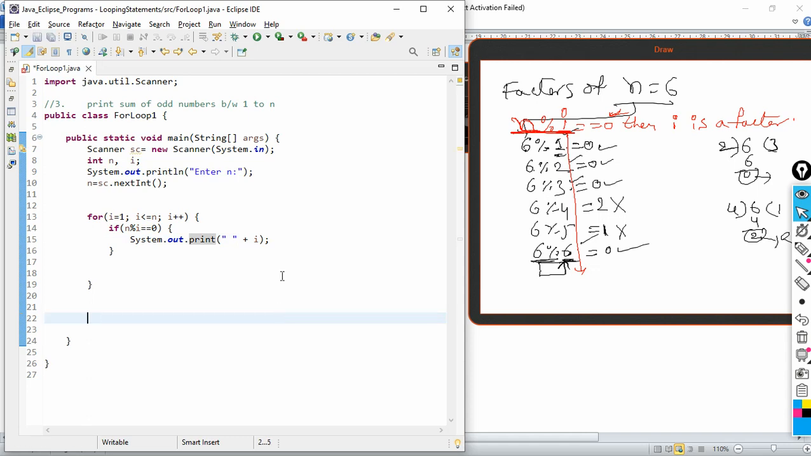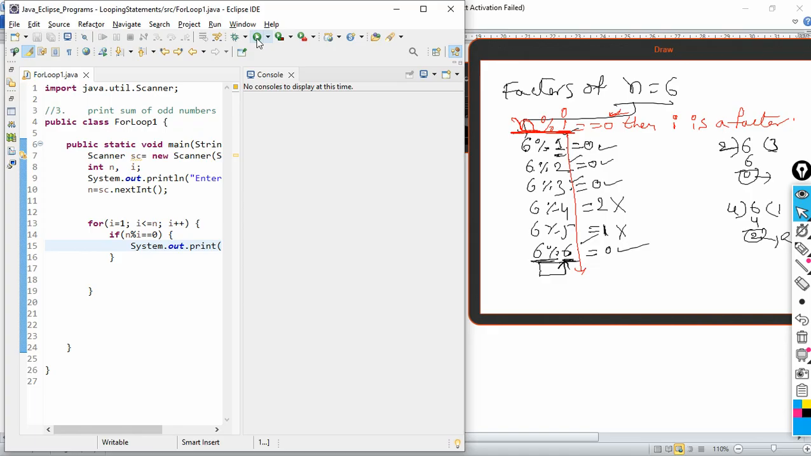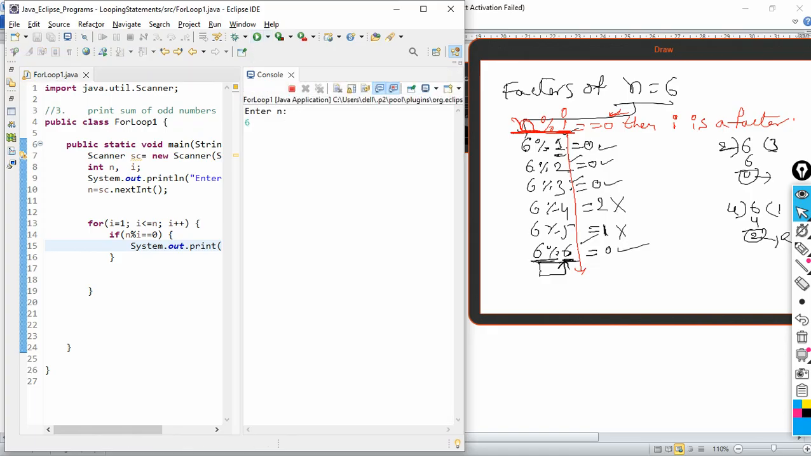Let me run this program and show you the output. So I repeat, n divided by i may be any number from 1 to 6. If n modulus i is equal to 0, then go into the if and print that factor i. Otherwise it will not print the factor. I run the program and you can see the output here. I am giving n as 6, and you see 1 2 3 6 is the output. Clear?